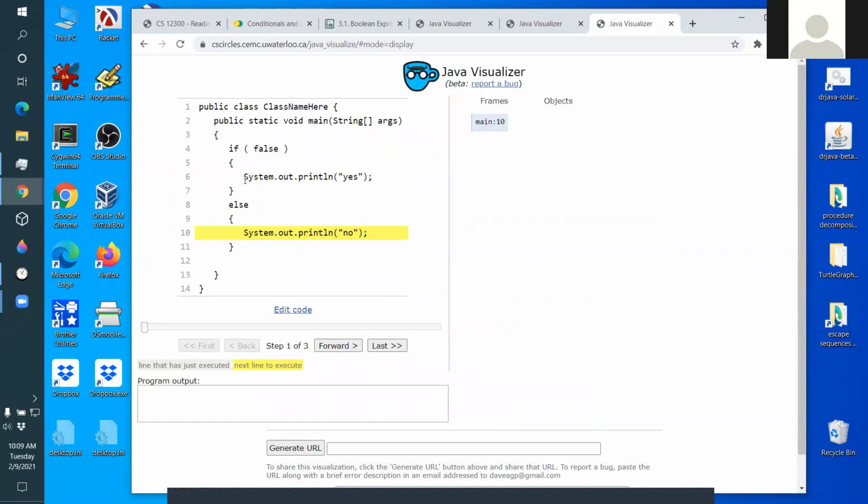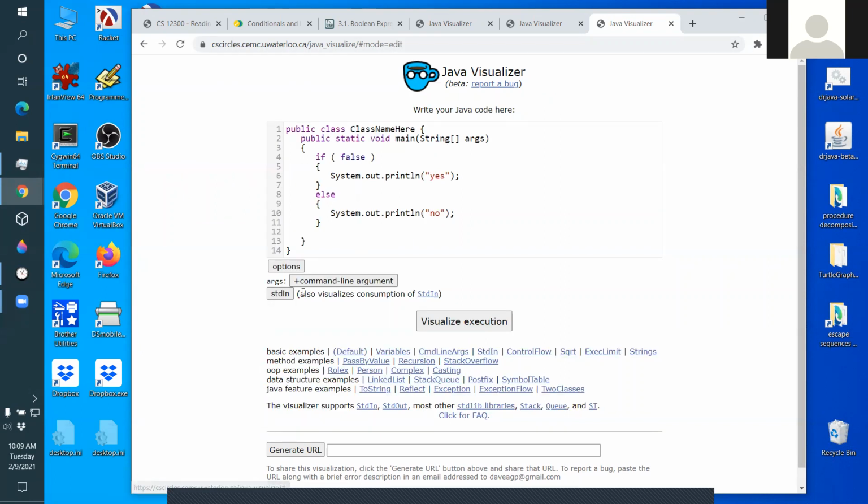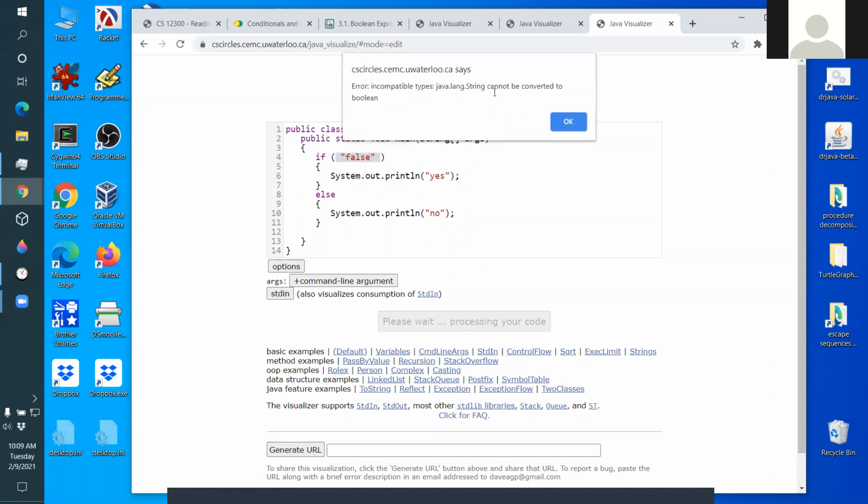See, that was false, so I went to here. This is not the string false. It's not the word false. This isn't going to work because now I have a string in here, even though the string holds the letters false, that's not the value false. See, string cannot be converted to a Boolean.